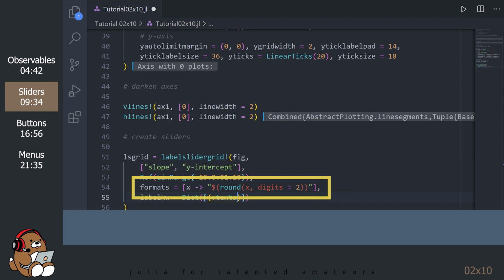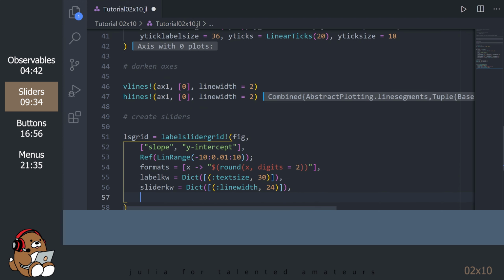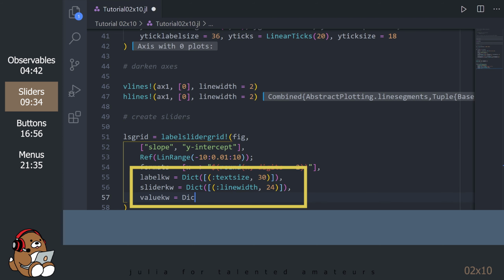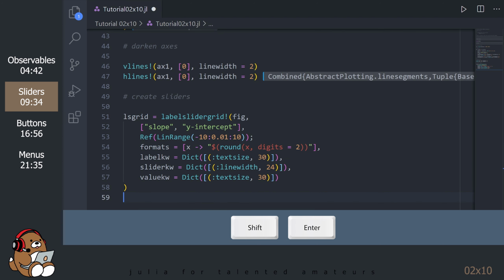The formats is required because the values stored in the sliders are floating point numbers. So without rounding, they will show up with a lot of numbers behind the decimal point, which we don't want to see. The keyword arguments for label, slider, and value are all optional. I included them because the default settings for the sliders made the sliders look too small on my screen. Using these settings just make the sliders more readable. Okay, let's run this code to see what it looks like.